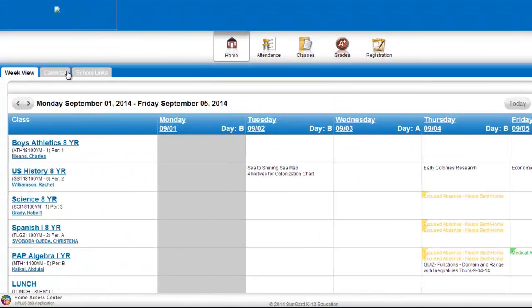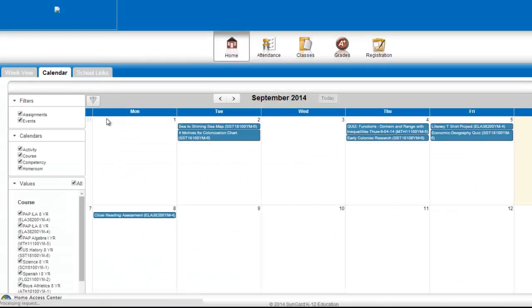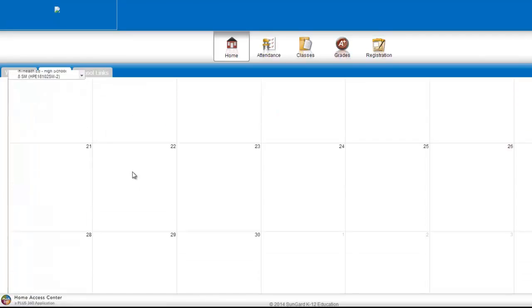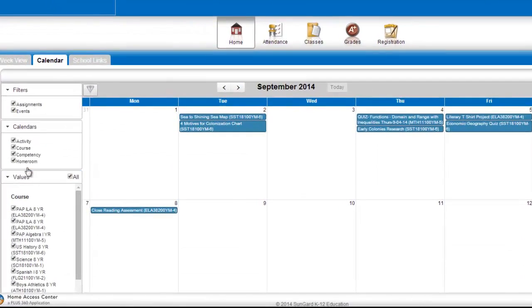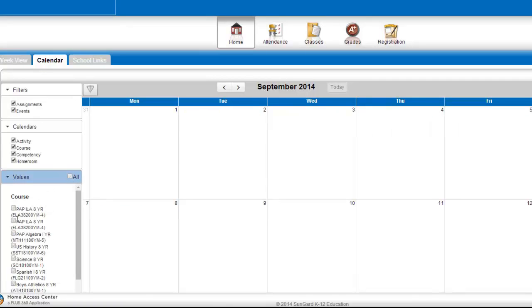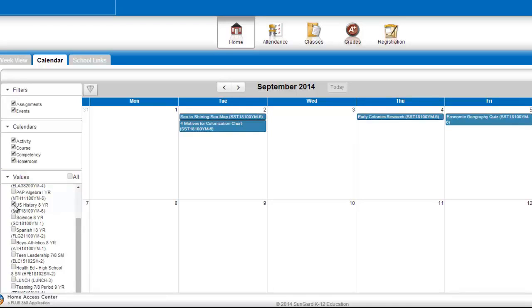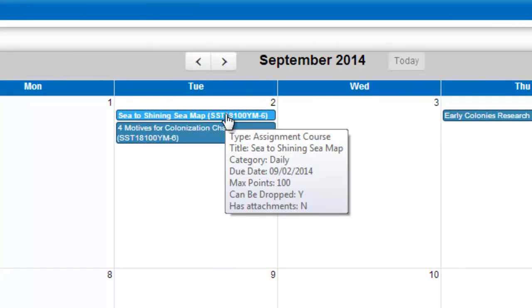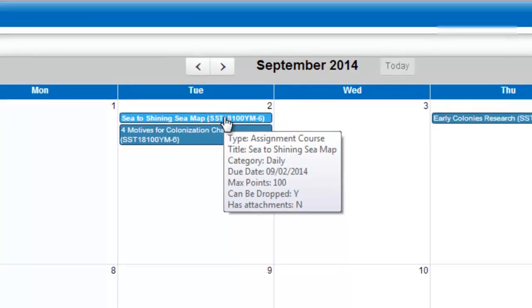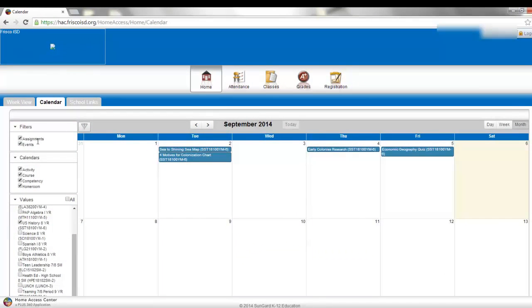And this is the week view. You can also go to the calendar view. Calendar view is going to let you look at a month at a time. So it's going to have the classes listed to the left, and you're allowed to unselect all and just select a certain assignment. It shows you assignments coming up, tells you if it's a daily grade, minor grade, or major grade. You can also choose to filter by different assignments, events, and etc. And there is a day, a week, and a month view from this calendar screen.